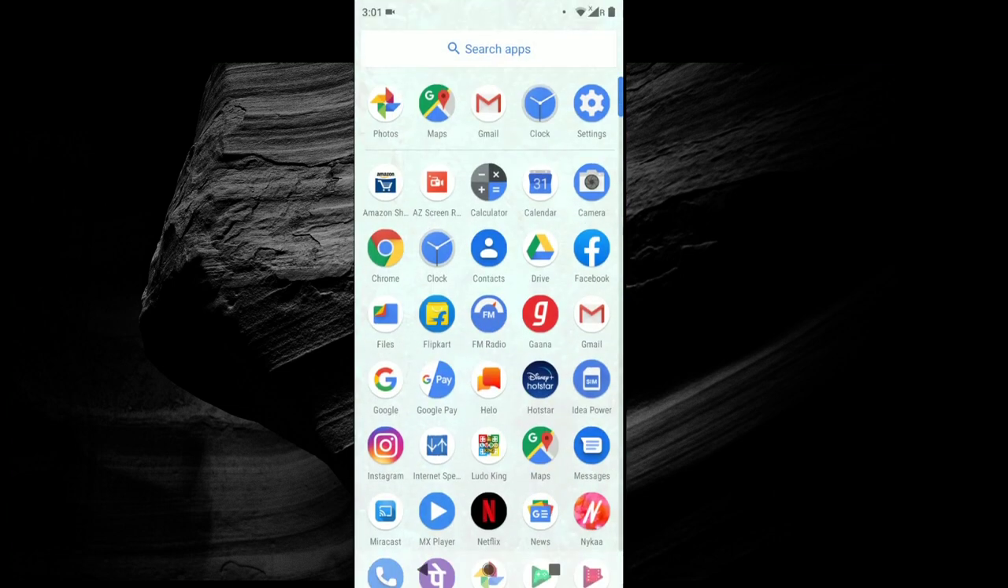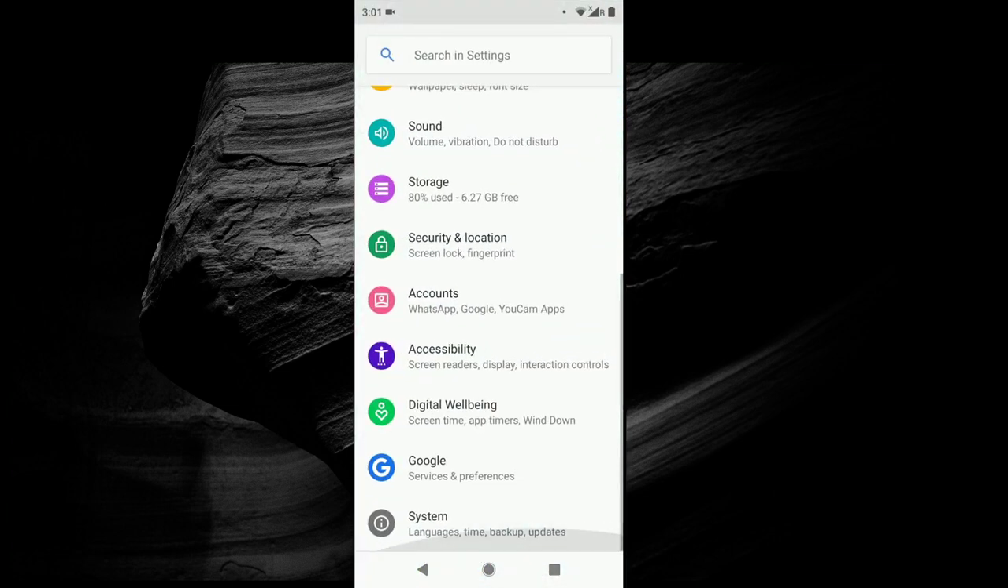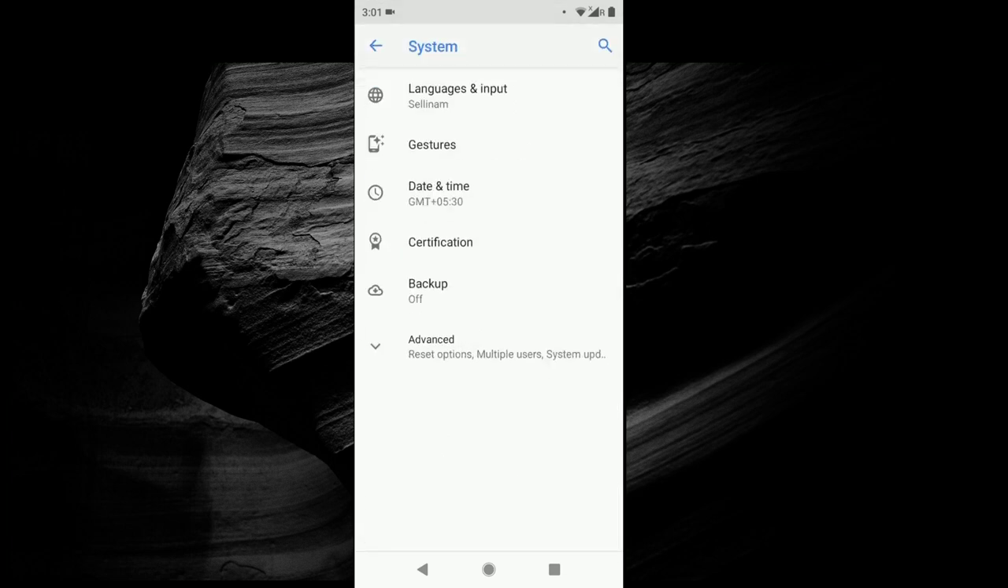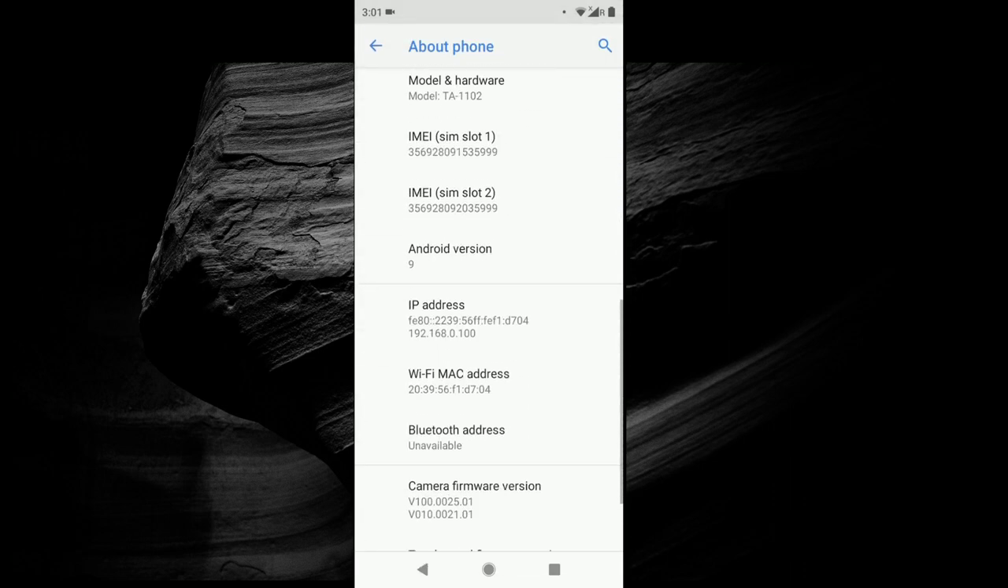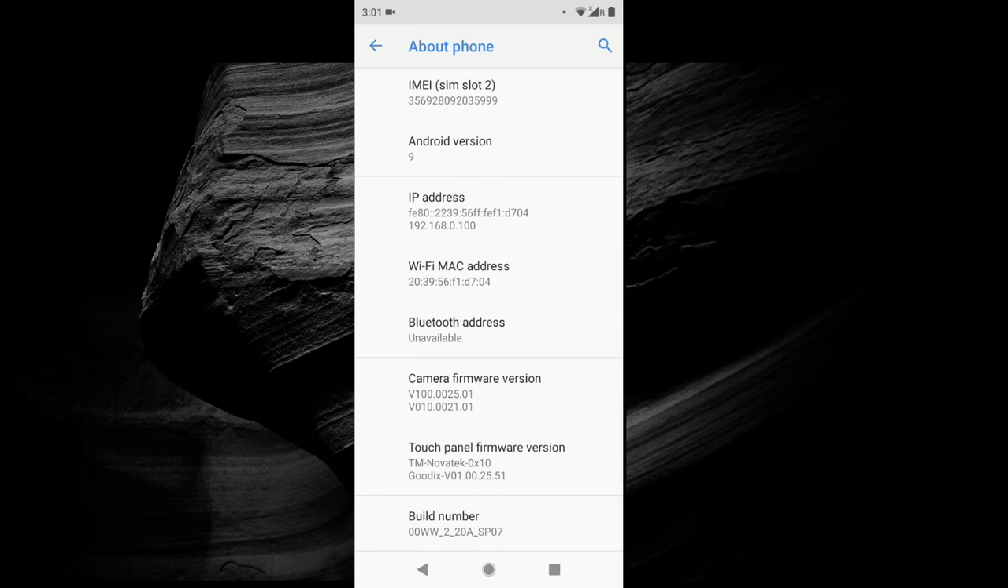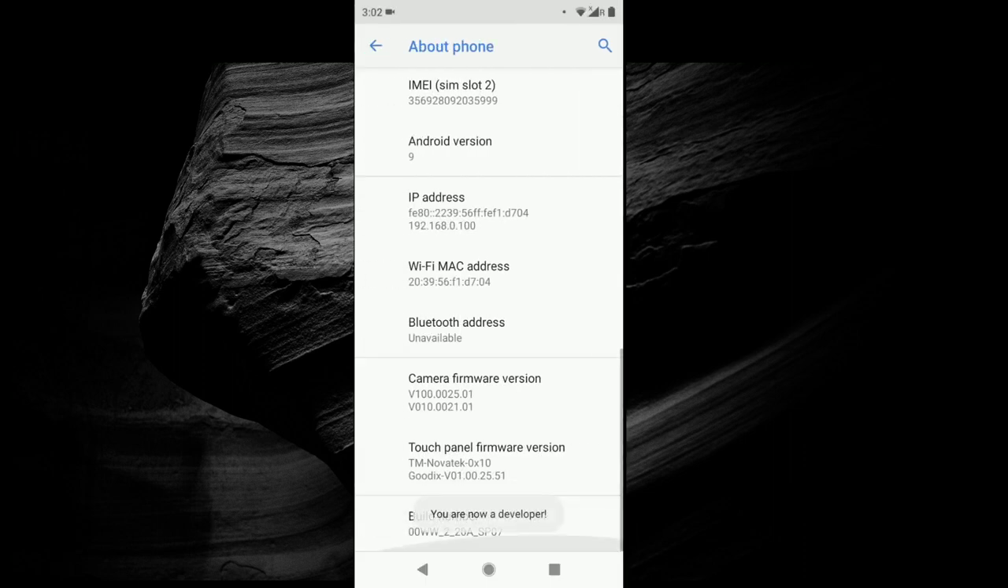Open your settings, click on system, expand advanced. You will find the about phone option, click on it. Just scroll down. You have to click 5 times on the build number, so that will enable the developer option. So I'm clicking on it. The developer option is enabled.